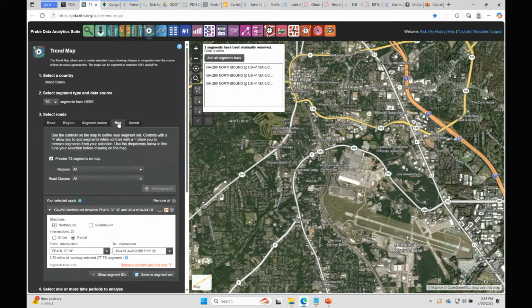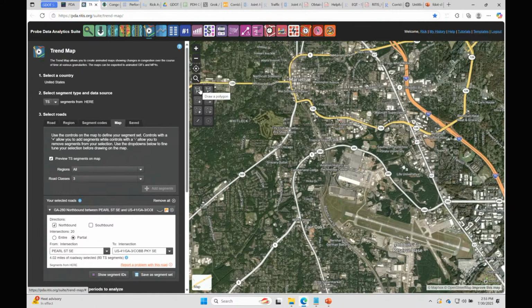But you don't need to do that because you have other methods. Like, I want to use the map selection tool, and I only want to look at arterials that are within... Notice when I hit the map tab, it activates a number of tools that allow me to draw a polygon, rectangle, or circle within the map to determine which roads I want to include in my query.